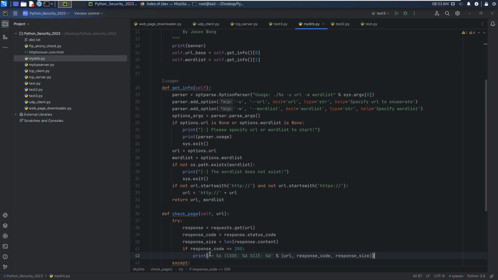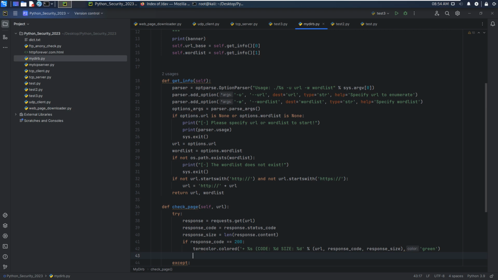Okay, and I want to highlight this result when the response code is 200. So we can use termcolor, module colored, and the green, and we can copy this message or string, put it in here, and we can remove this line.